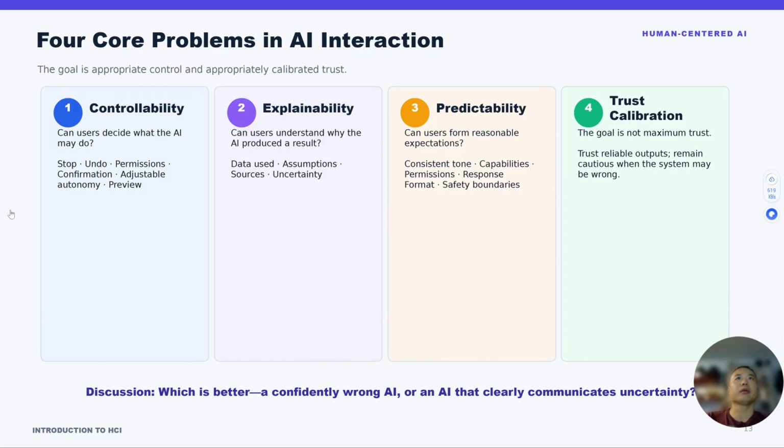Third, predictability. Can users form reasonable expectations? The AI should behave consistently in terms of consistent tone, capabilities, permissions, response formats, and safety boundaries.